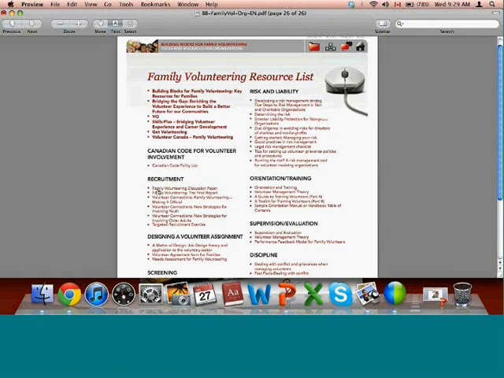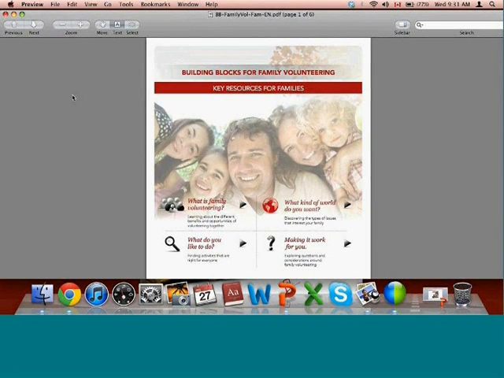And so you can click any of these and it'll take you directly to the resource. And you'll see on here the first resource is Building Blocks for Family Volunteering, Key Resources for Families. And so this is the document that's designed specifically for families, which is what I will now take you to. And here we have Building Blocks for Family Volunteering, Key Resources for Families.